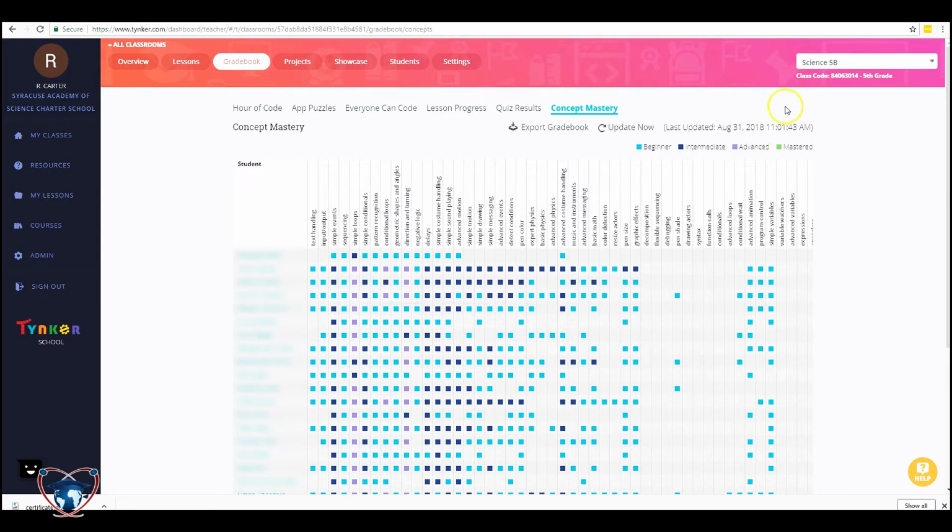You can see the last time that it was updated. You can update it now. And you can navigate your classrooms using this right here. So if I want to go from one classroom to another to check their concept mastery, I simply select the other class and its gradebook will load in front of me.